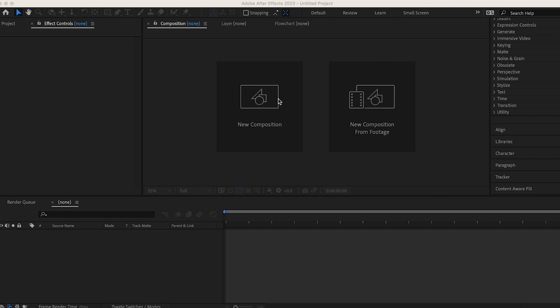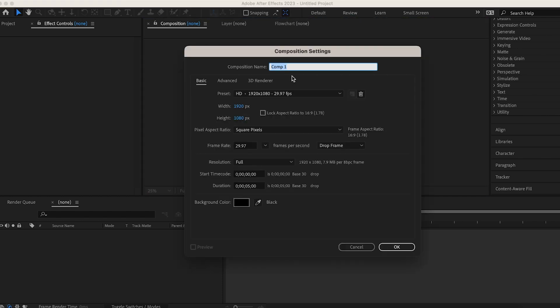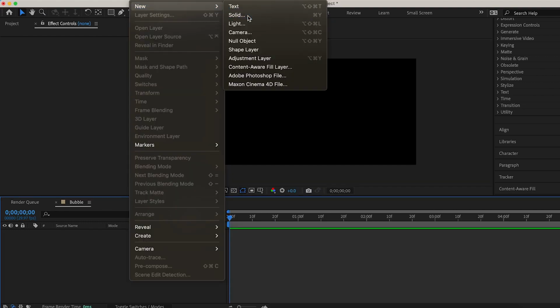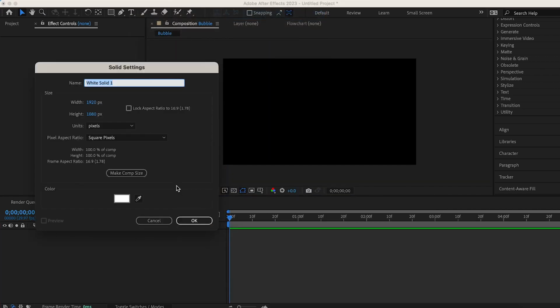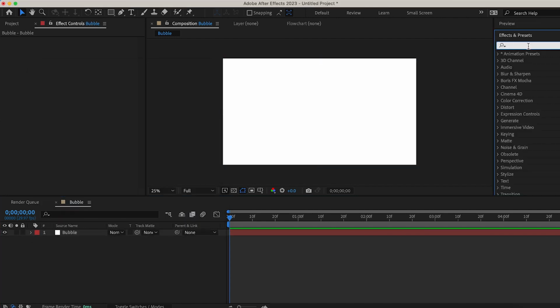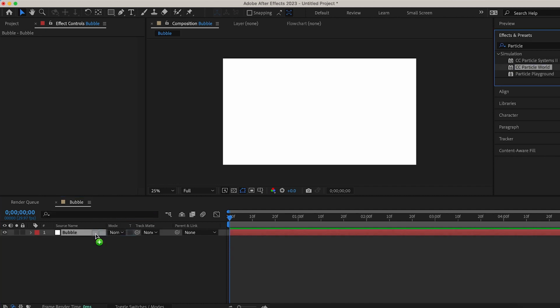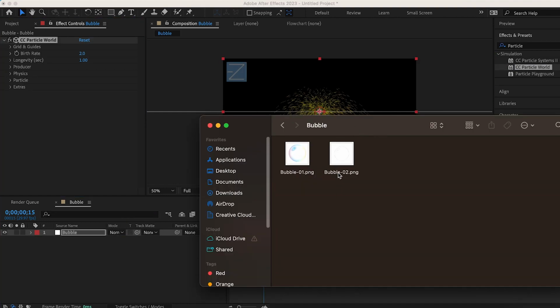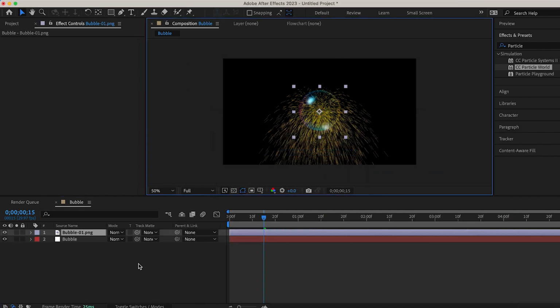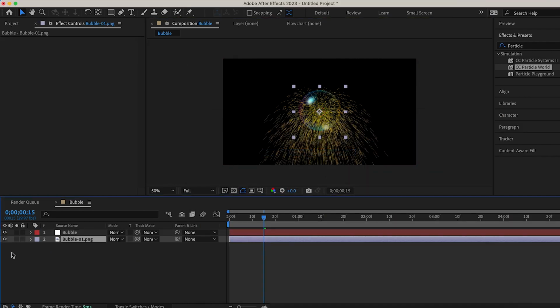And we move to After Effects. Create a new composition, 1920 by 1080 pixels. Add a solid layer, name it Bubble. Now search for CC Particle World and apply the effect. Import the bubble image. We simply drag the file into After Effects.